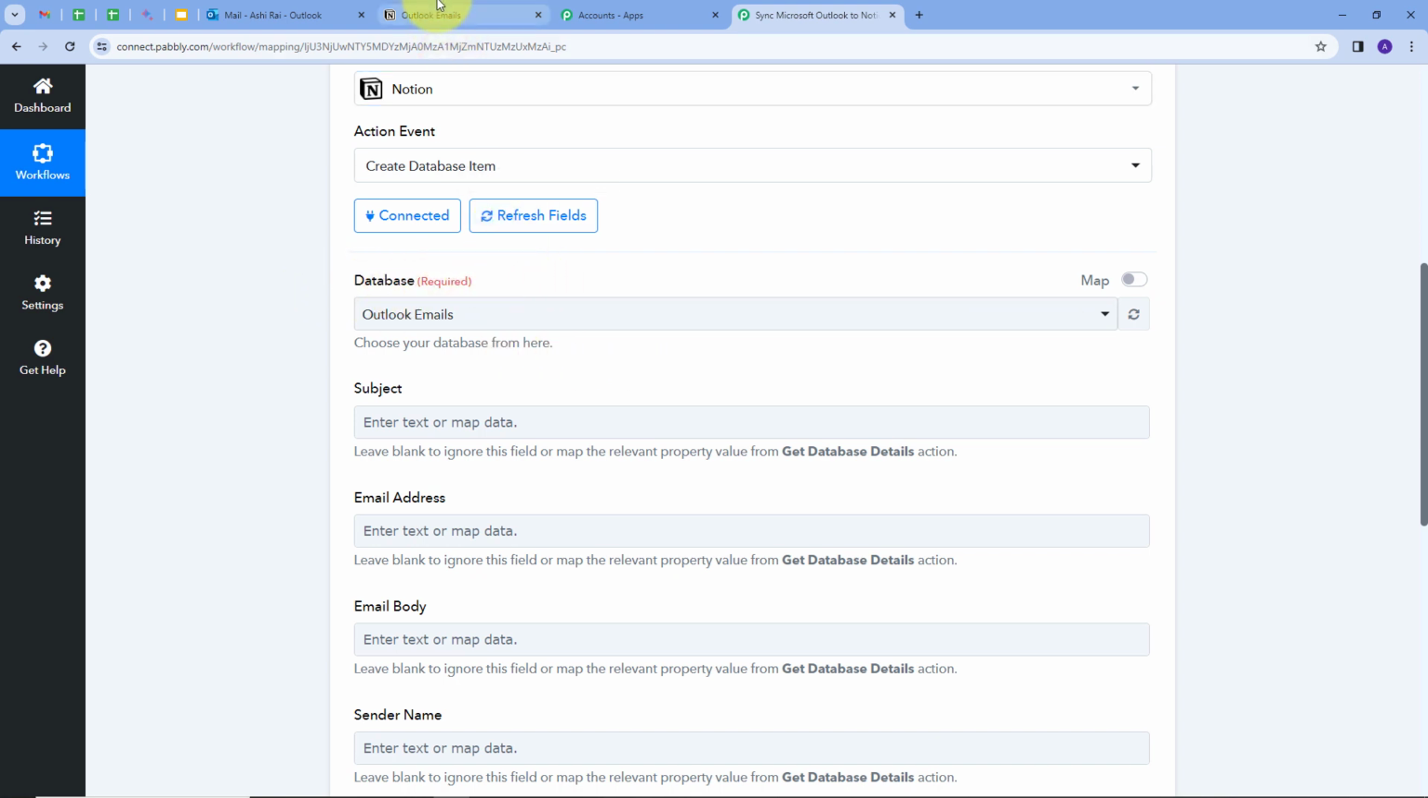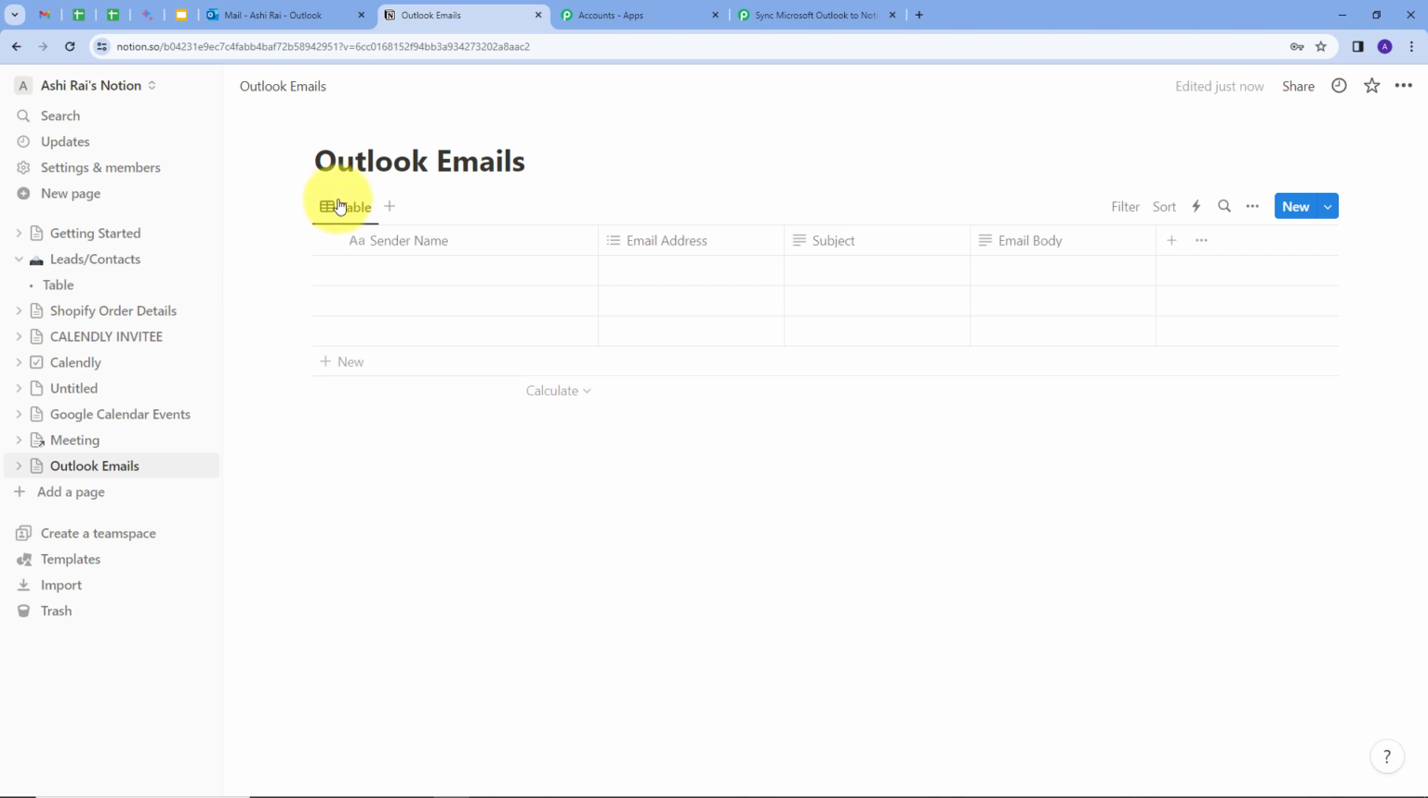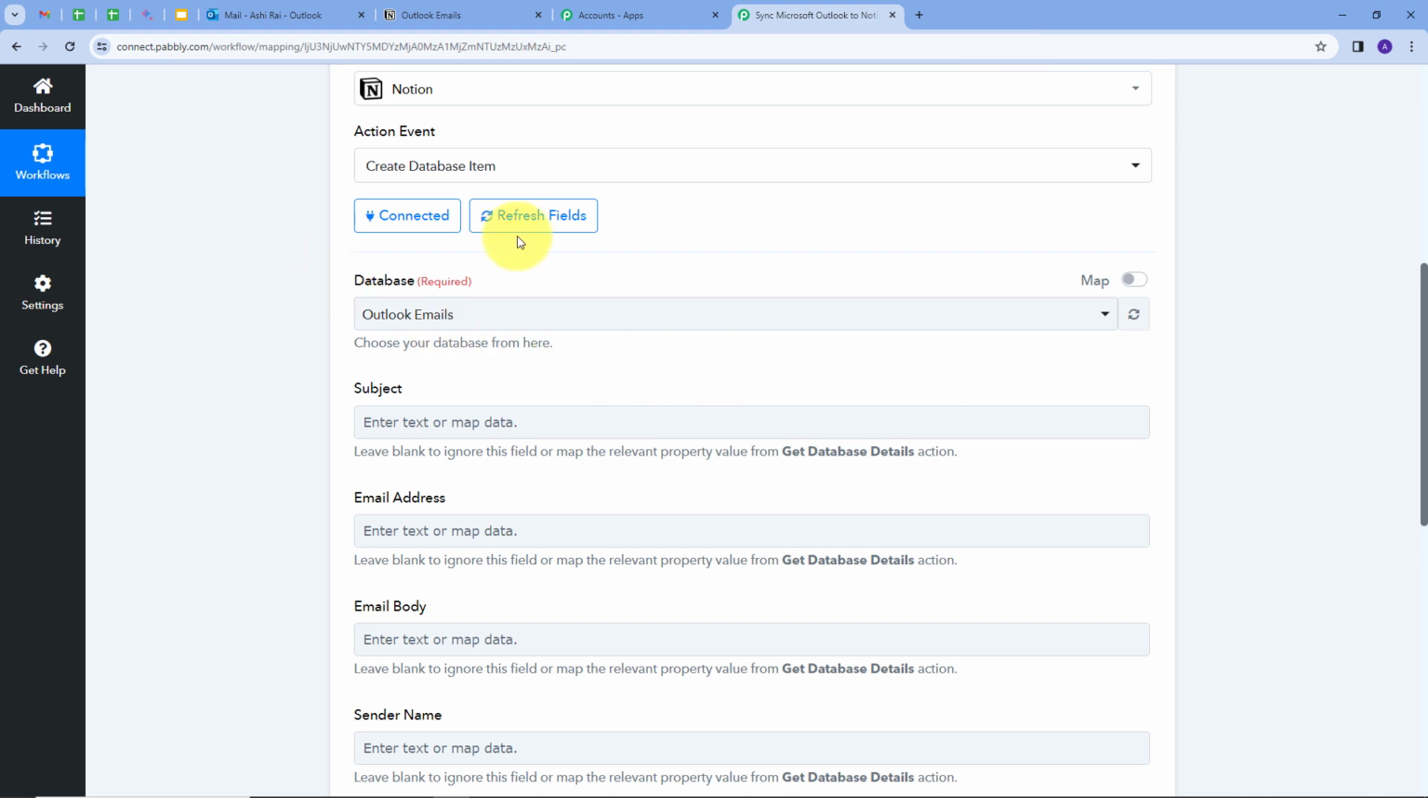So first let's go to Notion, and here this is my database. I'm using this Outlook emails database, and here I have 4 columns: sender name, email address, subject, and the email body. I want to add these details from the email that I have received in Outlook. So I will go back to Pabbly Connect, and first I need to select my database.